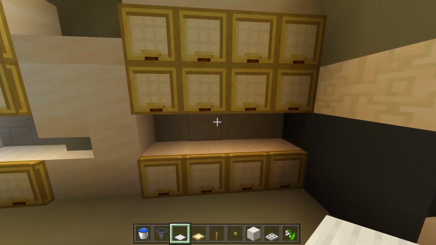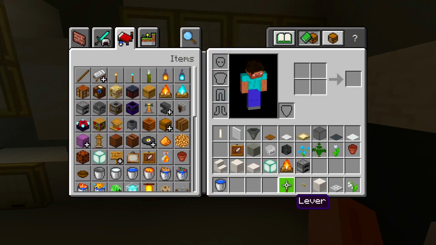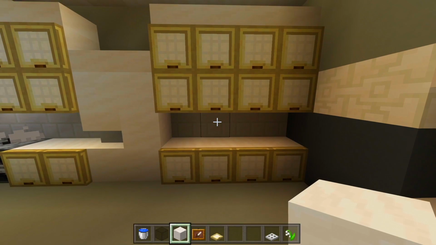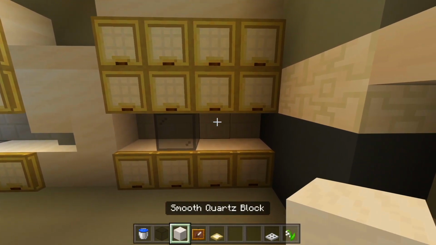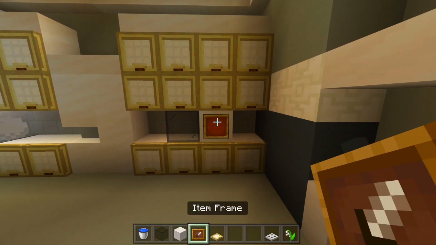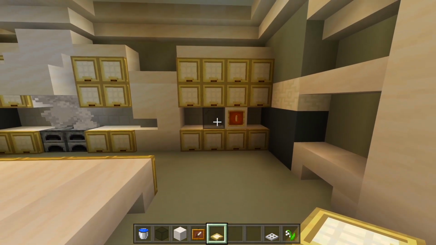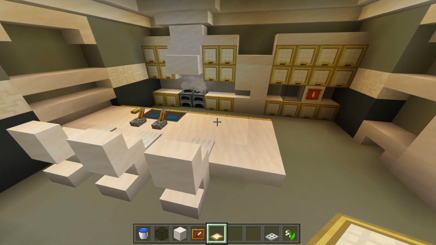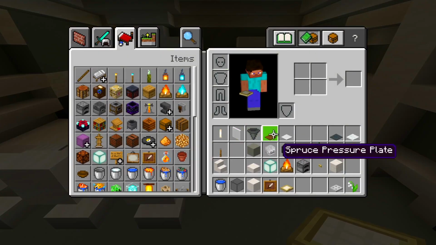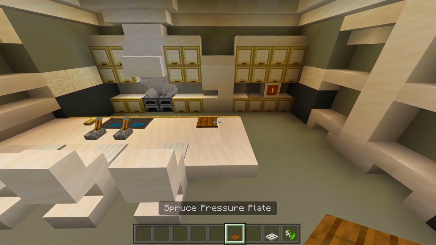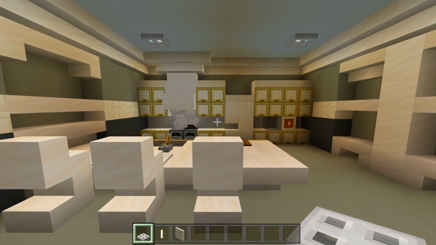Right here I had a microwave, so you could go ahead and just grab the black stained glass, the full block of quartz, the item frame, and the birch trap door. So I have the block of glass there, smooth quartz block, the item frame on top of that, and then the birch trap door will turn it to its side, so it looks like a handle. Now let's add the rest of the decorations. So be sure to grab the spruce pressure plate, and that'll be right there, so it looks like a cutting board.